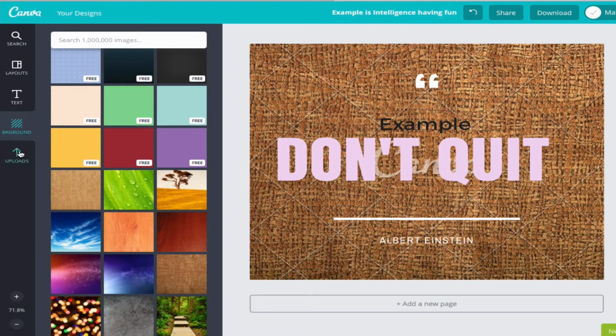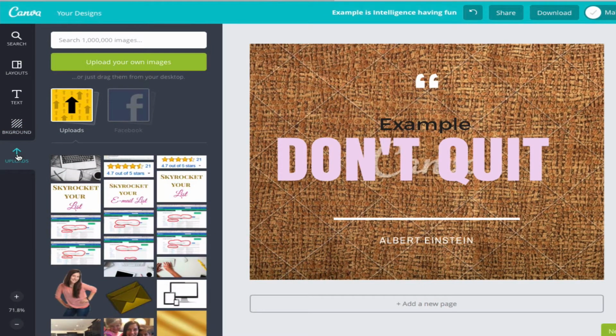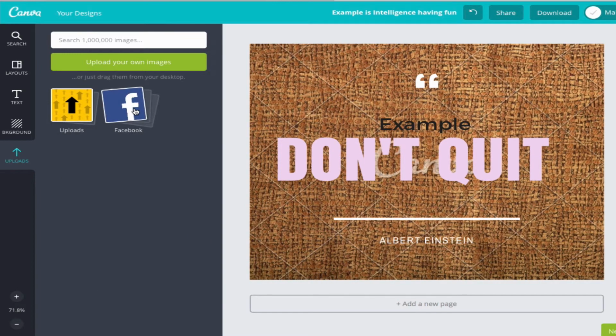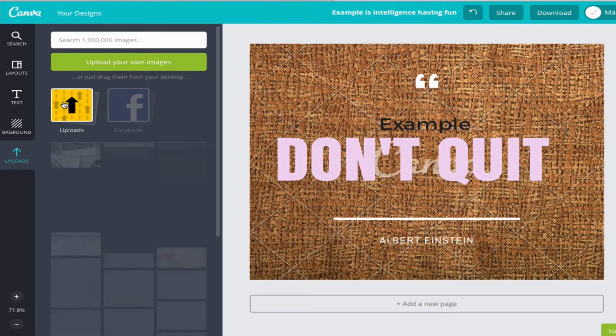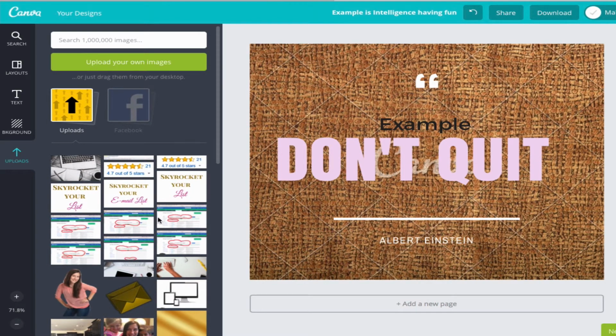Last, we have uploads. So when you click on uploads, they give you two options. Well, really three. You can either upload it from your computer, you can drag it from your desktop, or you can upload it straight from Facebook. I normally upload mine from my computer. Either way, when you upload them, your images will show below.